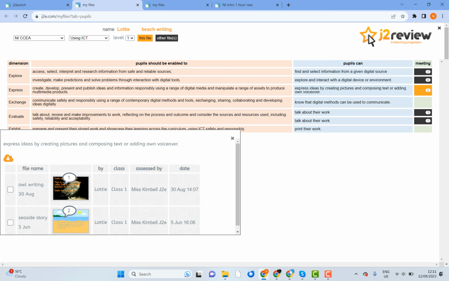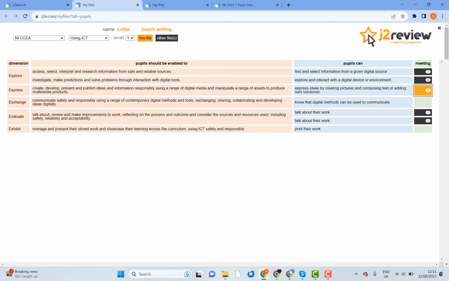Oh, it shouldn't come up yet, and you'll see there's a number there, so that's showing me that there are 3 other pieces of work that are tagged against that particular target. So we could say, for example, they are secure at that. I know they have met that target now.